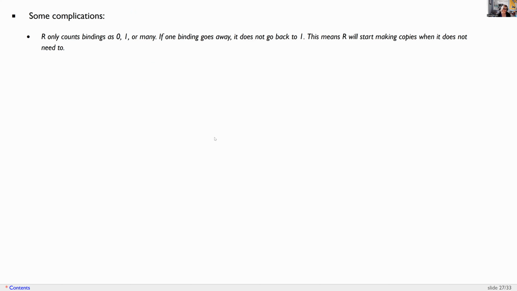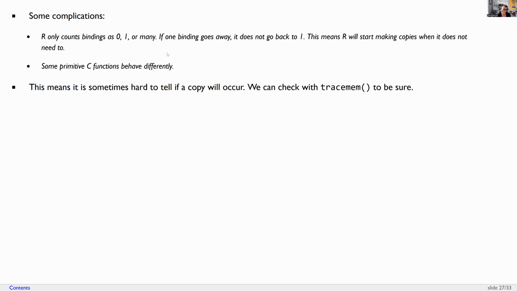There are some complications. If you, for some reason, defined two different bindings, so two different names, and then removed one of those bindings, R still thinks that there is more than one binding and will still make copies even when it doesn't need to. And some functions from C will behave differently. What the long and short of that means is it's sometimes hard to tell if a copy will occur. Check tracemem to be sure.